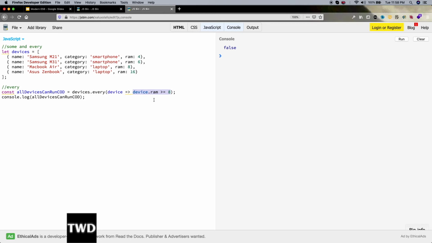In every and some, what happens? If it returns true for all of them, then only it will pass, and every will give me true. And some is the opposite of it. Even if one of them is giving me true, then it will be true. You can see that every is doing the AND operator, and some is doing the OR operator.